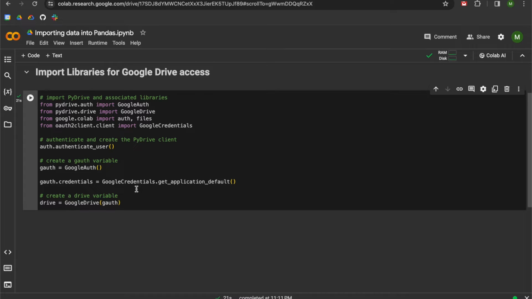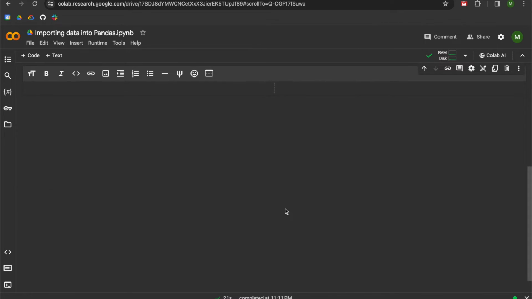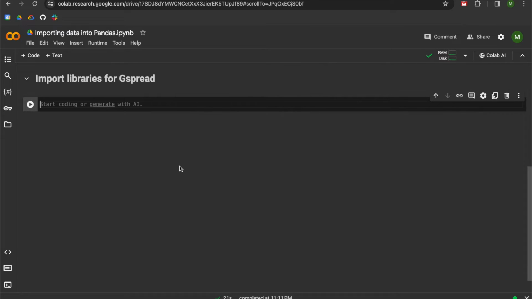Once you're ready to go, we're going to create a new text cell. I'm going to scroll down. So this is your last chance to pause the video if there's anything you want to look at on the screen. And then we are going to begin our next section, which is going to import libraries for GSpread. GSpread is a library that allows us to read and write to Google Sheets. Cannot thank the developers of GSpread enough. It is a wonderful library that I use every single day.